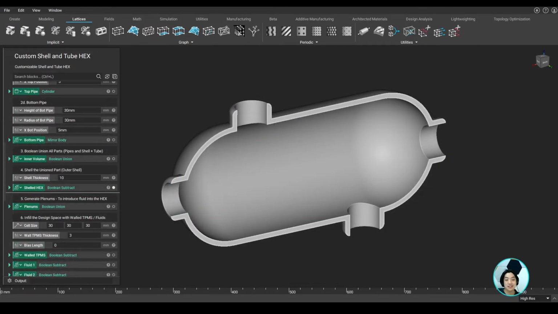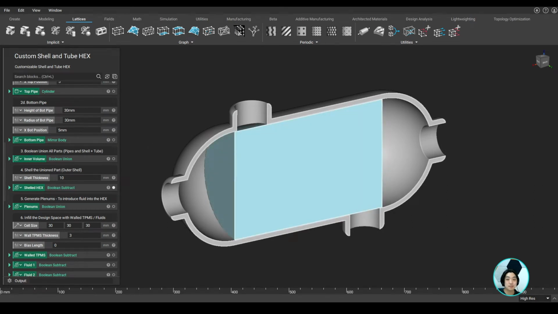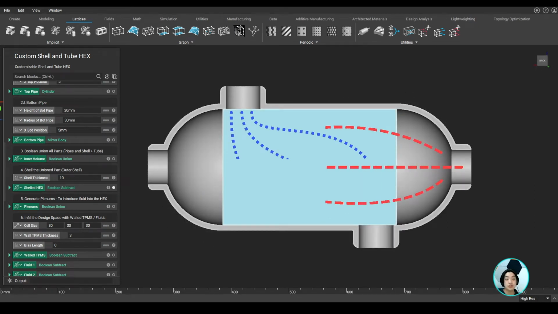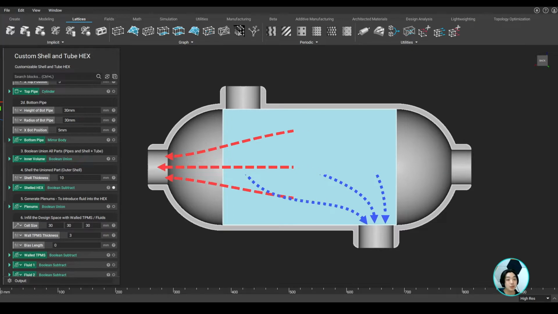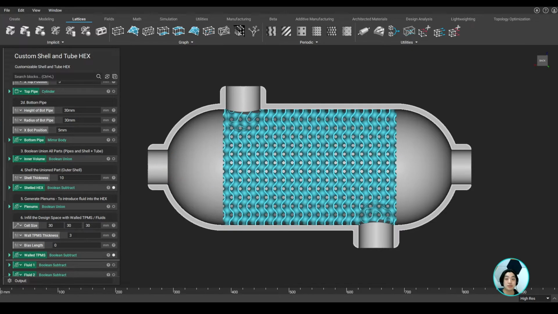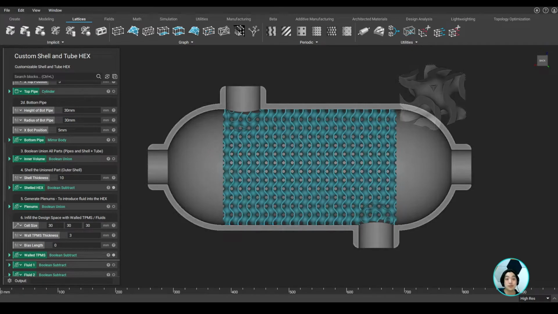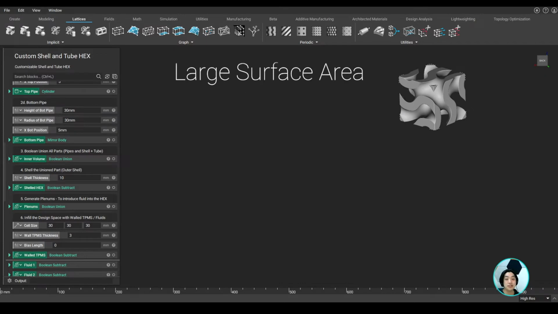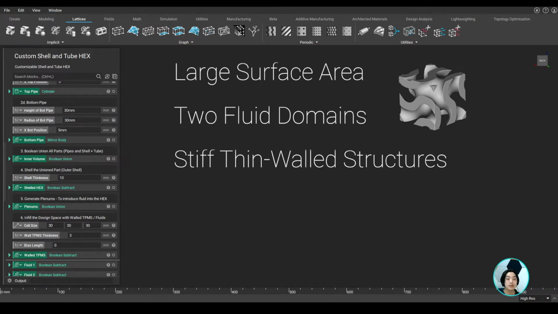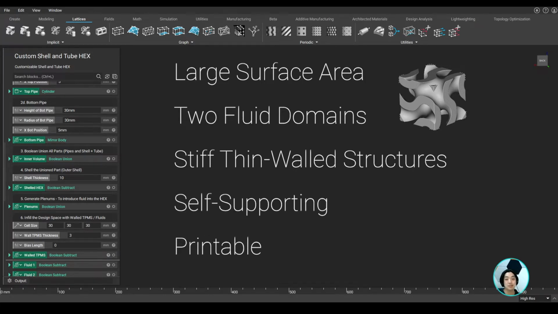Now I can start working on the core of this heat exchanger. Since I'm creating a heat exchanger with two fluid domains, I will infill the design space with a gyroid TPMS structure. Gyroids provide a large surface area for heat transfer, naturally separate the flow into two domains, create very stiff thin-walled structures, and are self-supporting and easy to print.